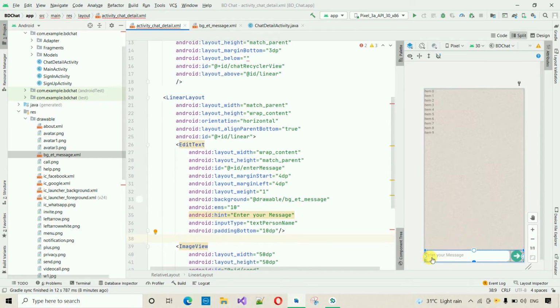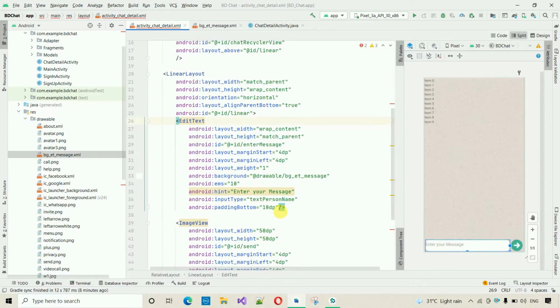Need to adjust this a little bit more. Text. Actually just change this one to wrap content, and we have actually set this padding bottom. Just remove this bottom and just make some space. Yeah, here you can see this. Now this one is looking nice.